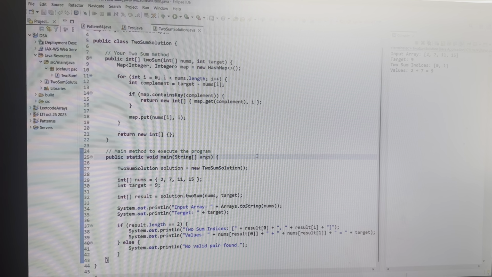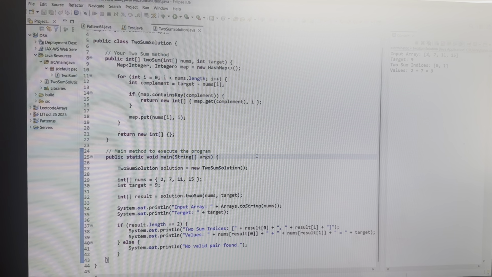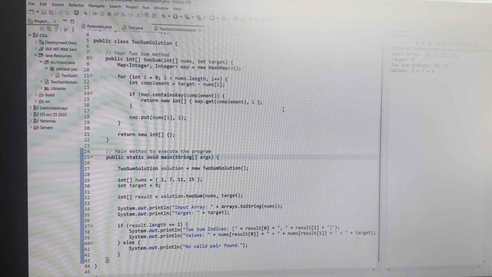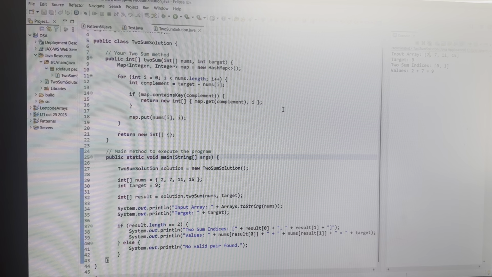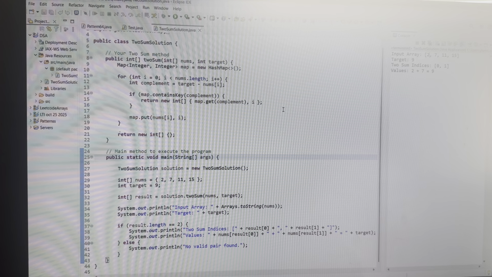The most straightforward way to solve this problem is a brute force approach. We can use two nested loops to check every single possible pair of numbers. A brute force method means we have to take two for loops.